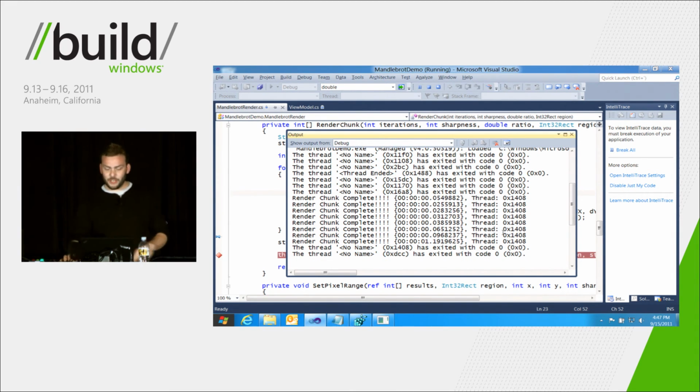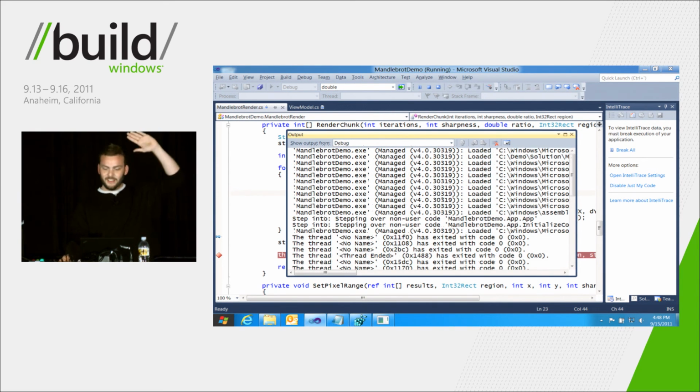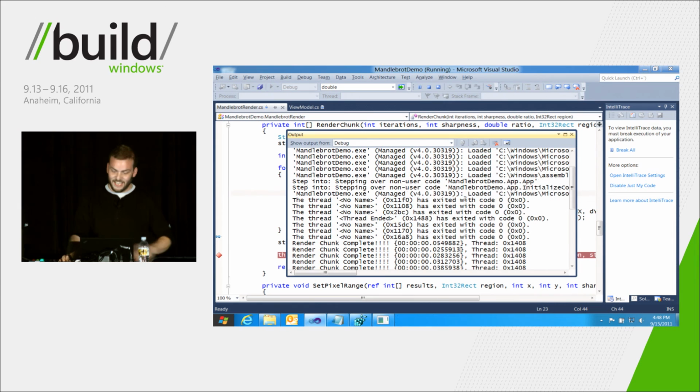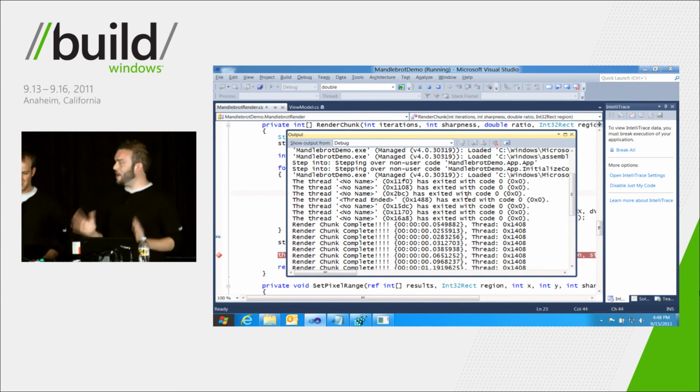Now, there's one little thing I want to show you here. So I've got my little messages. I've also got all this other stuff, right? Module loading, thread exiting, and I don't really care about this, right? It's kind of in my way. That's the way I look at it, at least. I don't really care for thread exits.